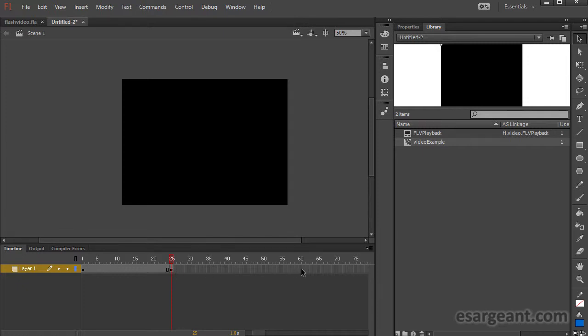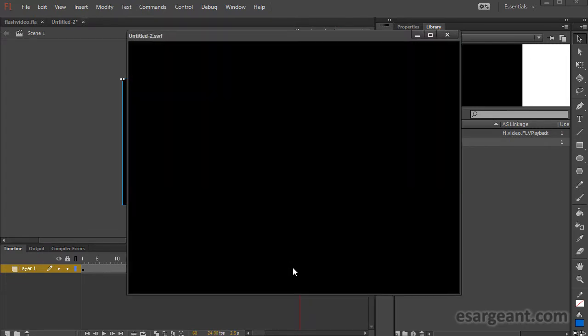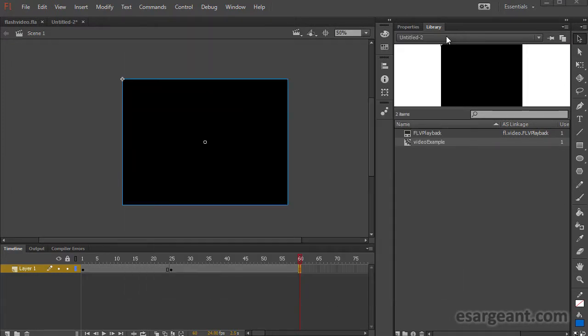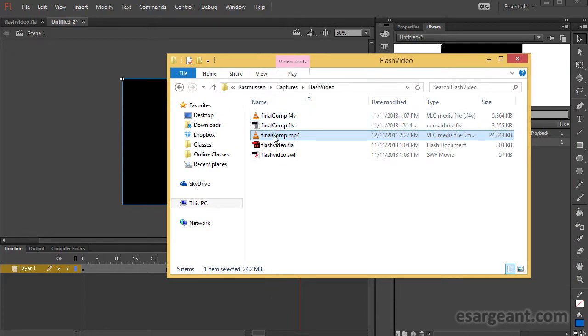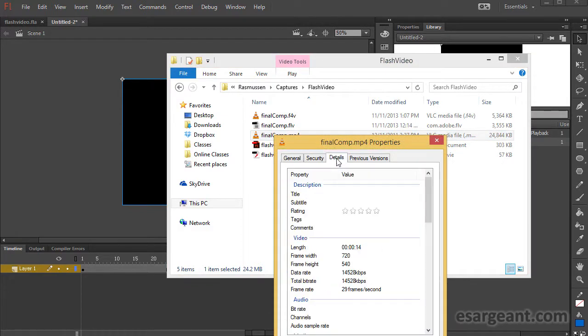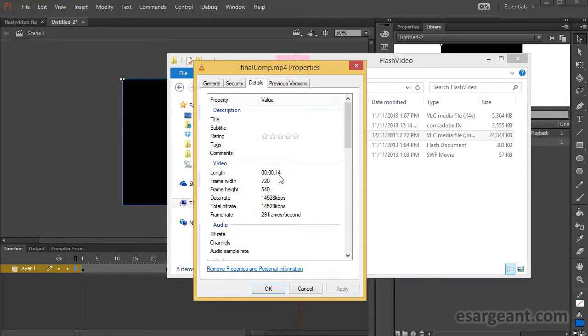So if I added a few more frames, if I go to frame 60, hit F5, and now play it back, you can see that it starts to play the video for the duration that it exists on the timeline. So in this particular example, I would like this video to play back, and then we'll have a little ending credit, and then it will just repeat. So what I need to do is I need to calculate how long that video is. So if I look at my original video file again, Properties, and go to Details, you can see that it's 14 seconds long, and it's also playing back at 29 frames per second.